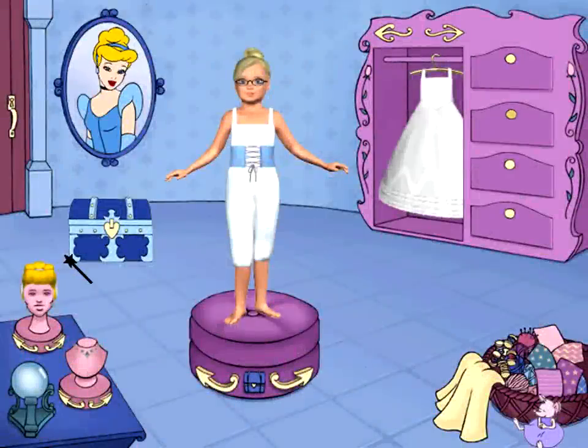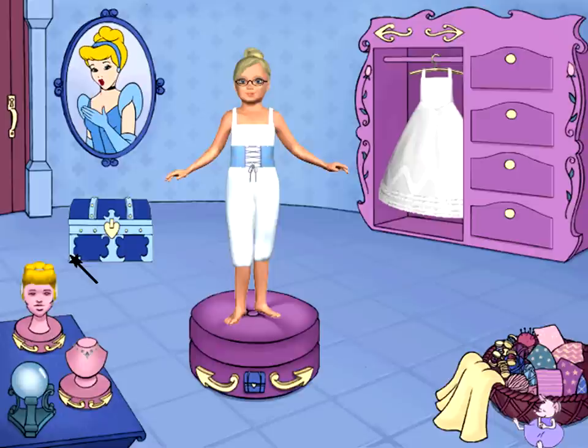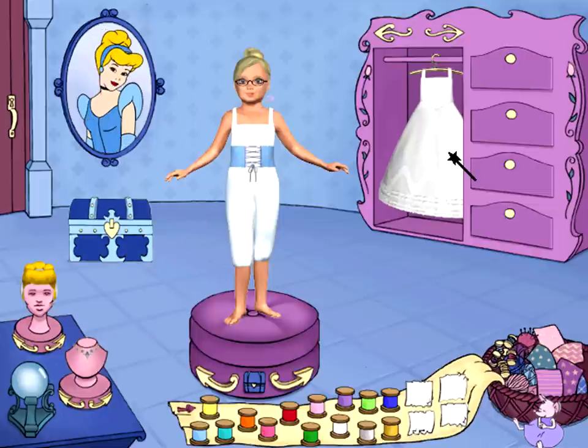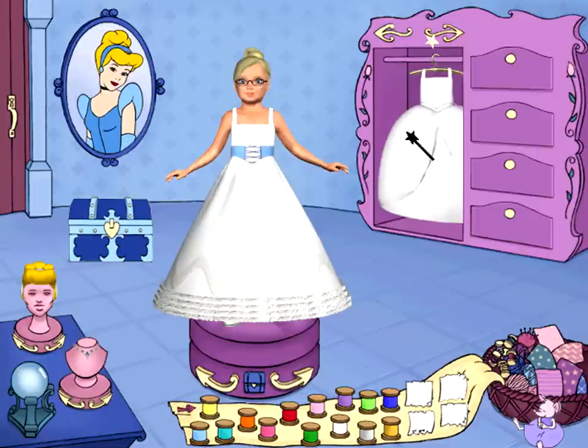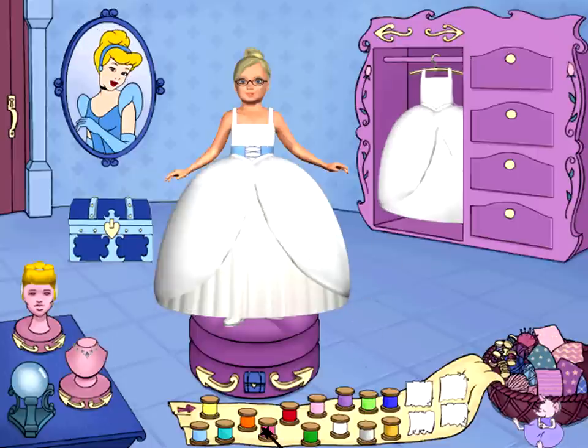Welcome to your very own princess dressing room. This is where we can select hairstyles and jewelry to go with wonderful outfits we can create ourselves. To get started, click on the dress in the wardrobe. Oh, you'll be the most beautiful princess at the ball. Why, I've never seen such a wonderful outfit.